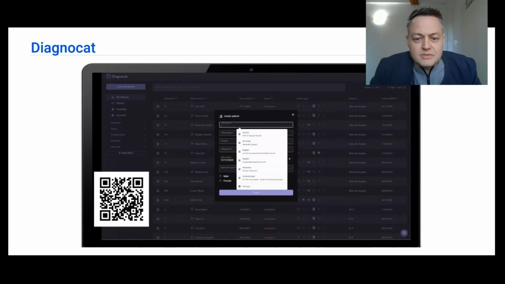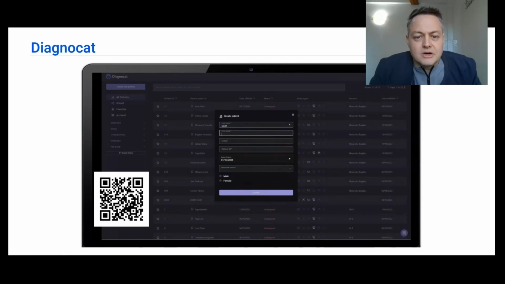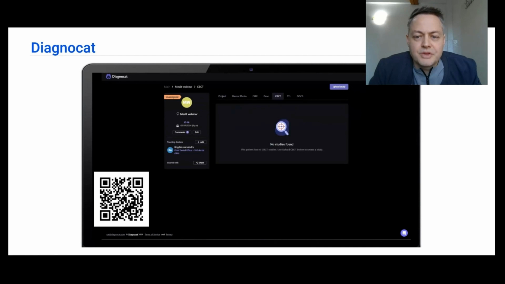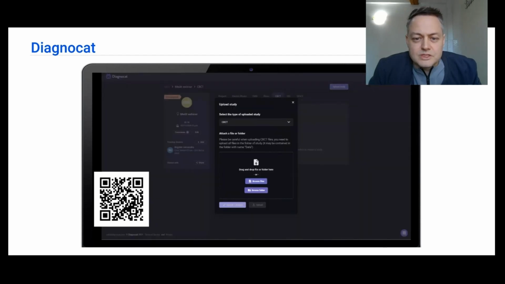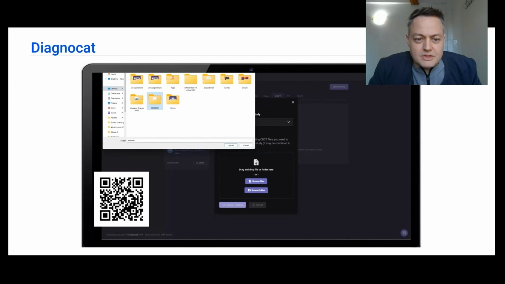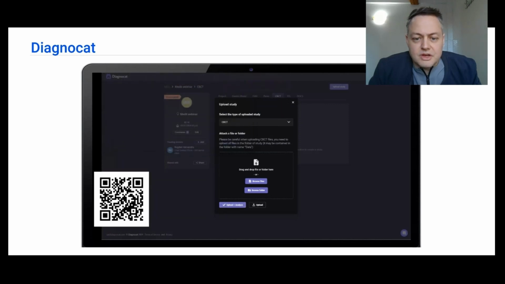As you can see here, I'm starting by adding the name of the patient. In this case, it's going to be my Medit webinar. And adding a patient ID number, specifying the sex of the patient and the birth date of the patient, the treating doctor. And now that we have this case here, we are just going to skip forward to the CBCT section and actually upload the CT files of the patient. And you can select the directory. The files are going to be uploaded in the cloud.